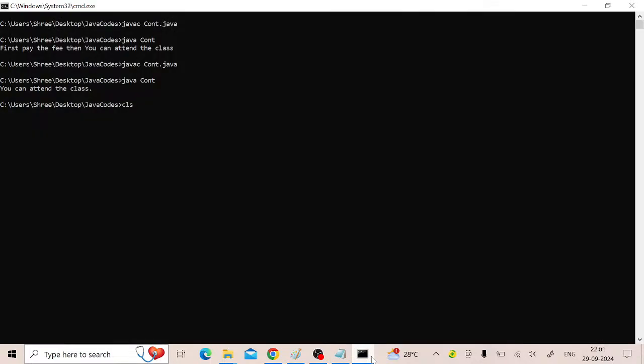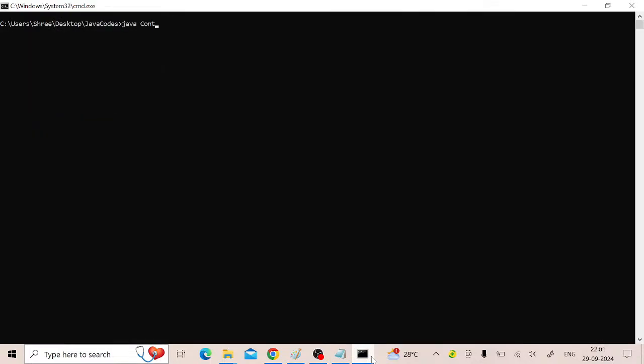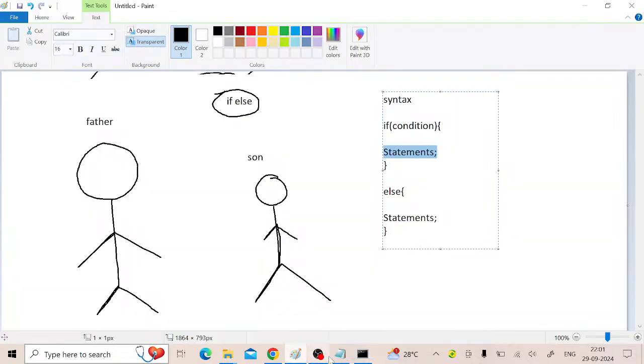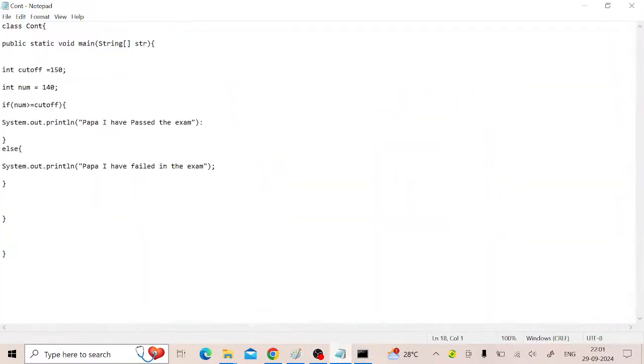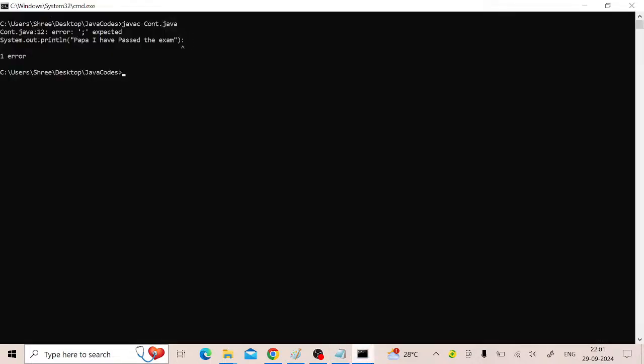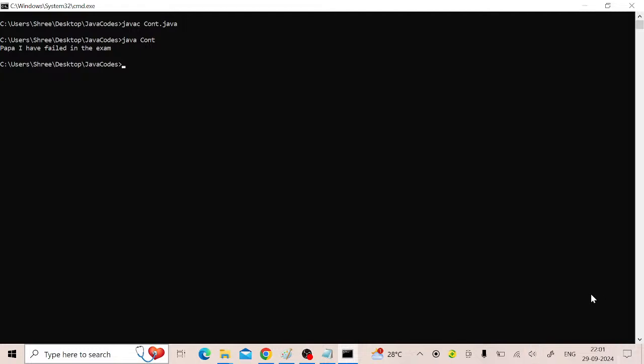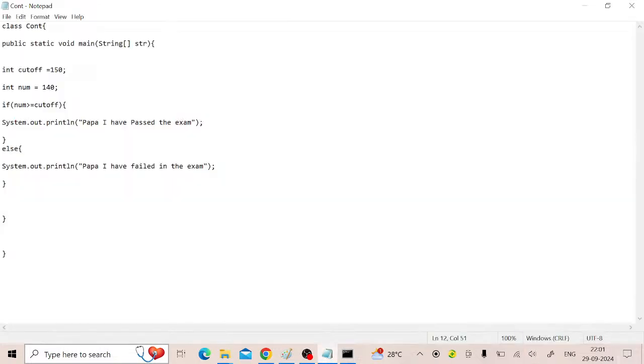Just use the cls command for clearing the screen. Now I'm providing javac con.java. Here is one error: I have provided a colon, but here we have to provide a semicolon. Control S. Again go to the CMD, write cls, then javac con.java, and after that java con. "Papa, I have failed the exam." So the logic is working correctly.